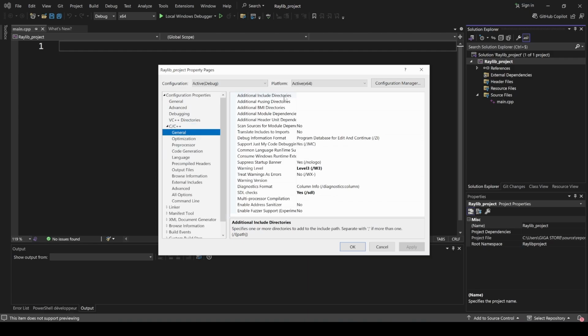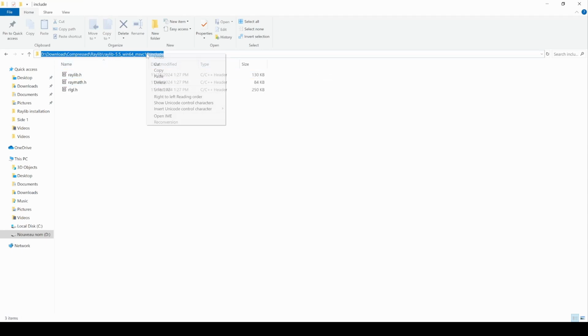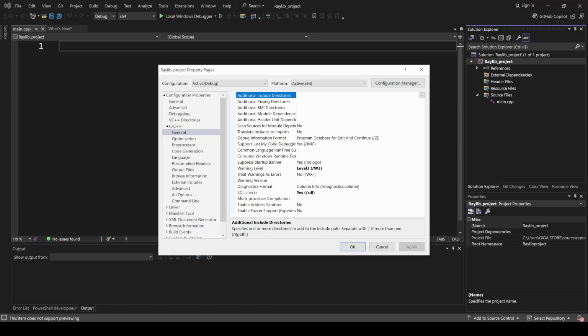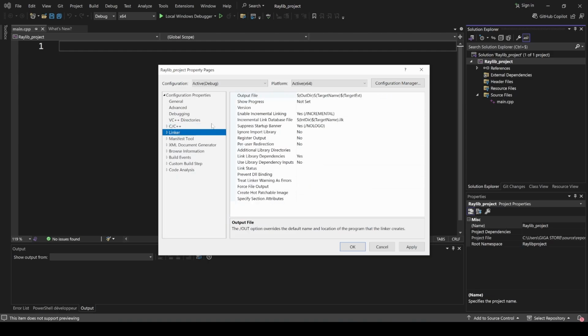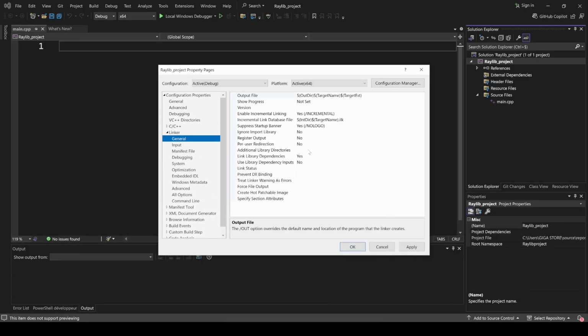Okay, now let's go to our include. Open it, then copy the path. Then let's go back and paste it right here. And then let's go to linker. Inside linker, general of course, let's go to the library directory here. So let's go back here and choose library and copy the path. The same thing, paste it right here.